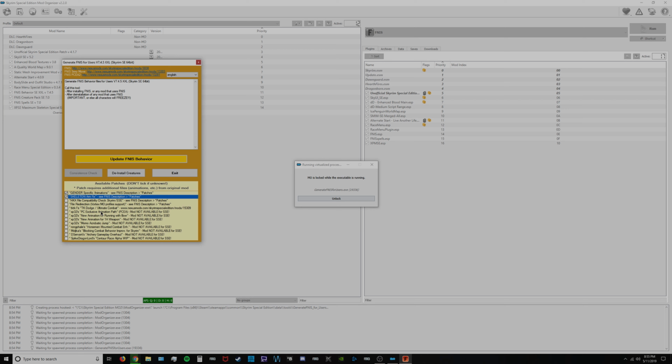The rest of this is if you're using those mods. So if you're using any of these mods that are listed down here, tick them and activate them. But we're good, right? We have those two, which are the two that you need. I'm not using any of those mods. Update Fnis.